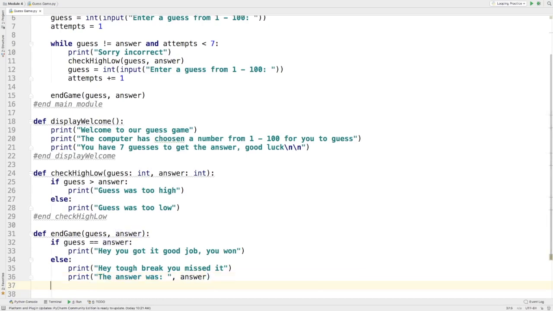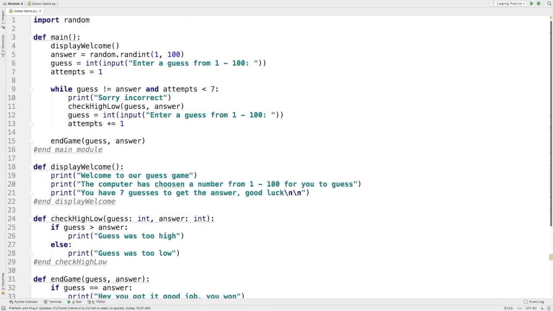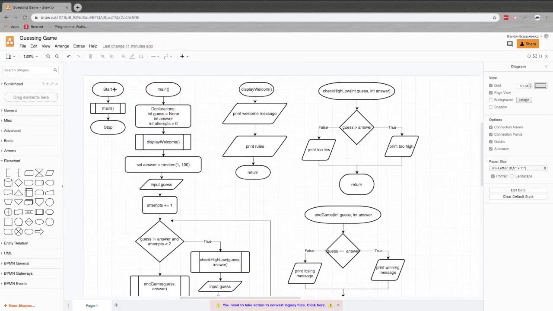And then when it's all said and done, we can print a thank you message. Thanks for playing. I hope you enjoyed it. And that's it. Okay, there's your program. The last thing we need to do, since all of these are methods or modules, we need to call this module, and that's what this whole start-stop is. Start, call the method, stop, we're done.